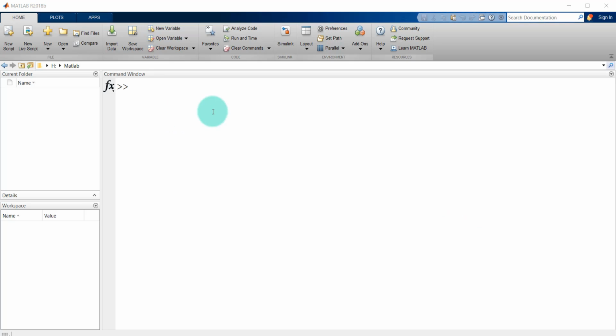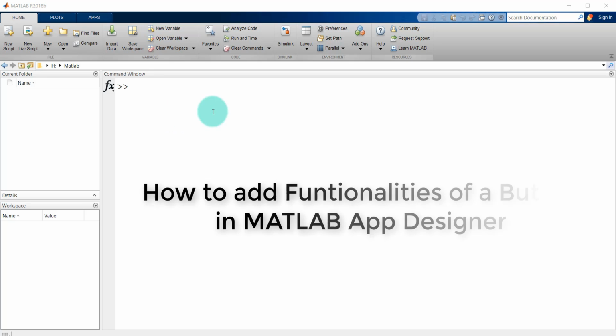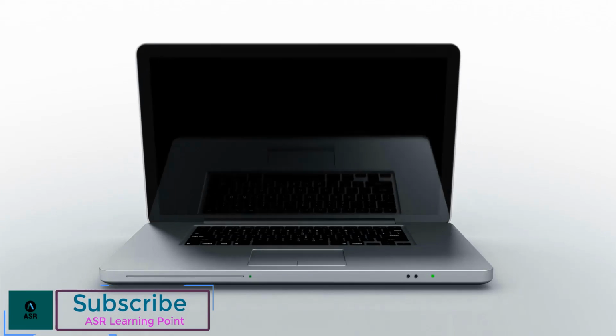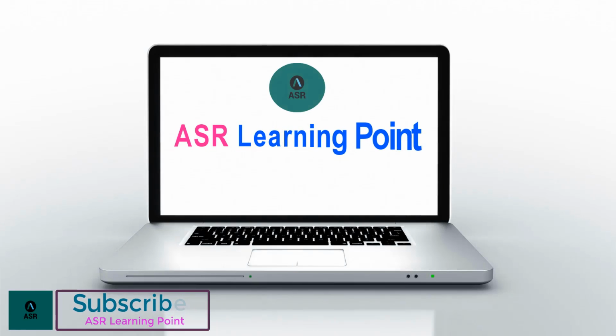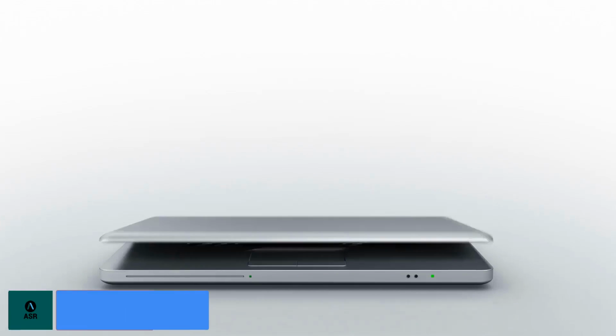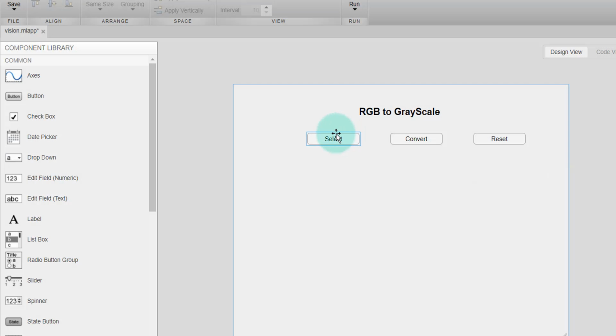Hello everyone, I'm going to show you how to add functionalities of a button in MATLAB App Designer. What will happen when I click on this button? So we have to determine that one.